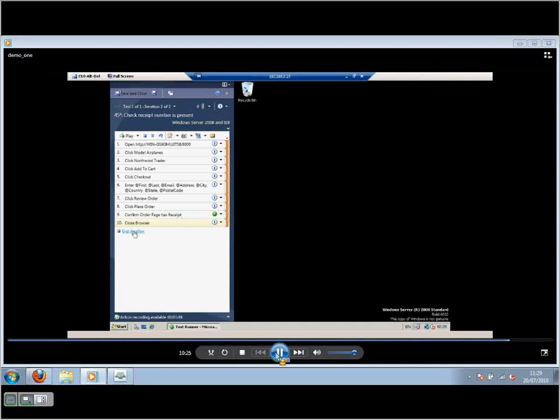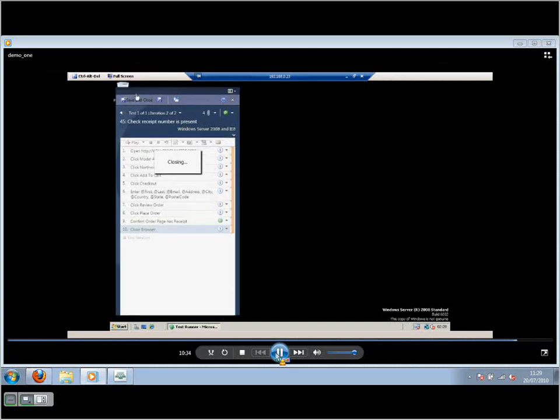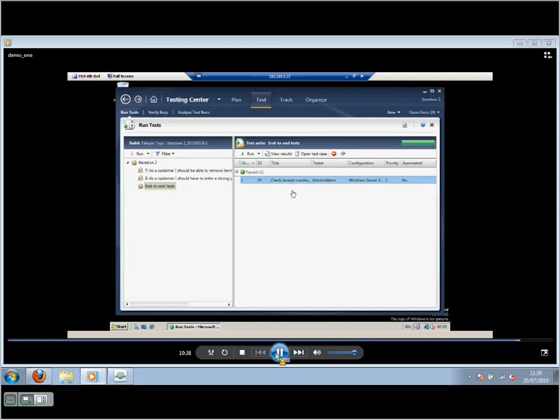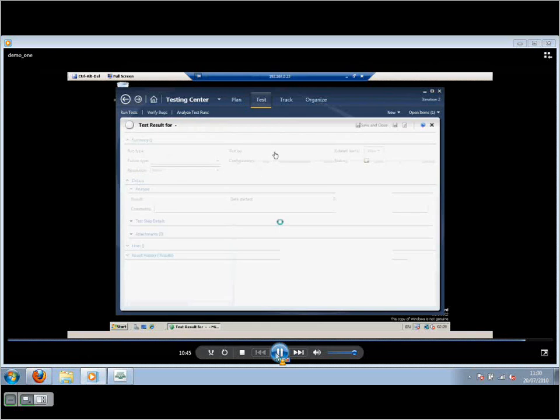And then close the browser and end the iteration for that particular test. So it collects the information. I want to go ahead and save and close this particular test runner session. And now we're back to the testing tab. So there's the click receipt number test that we've just run there.